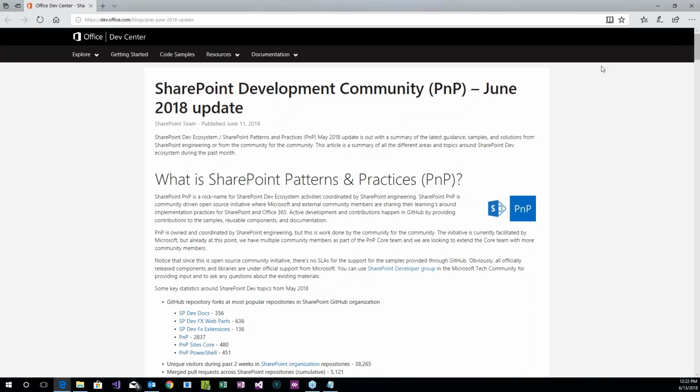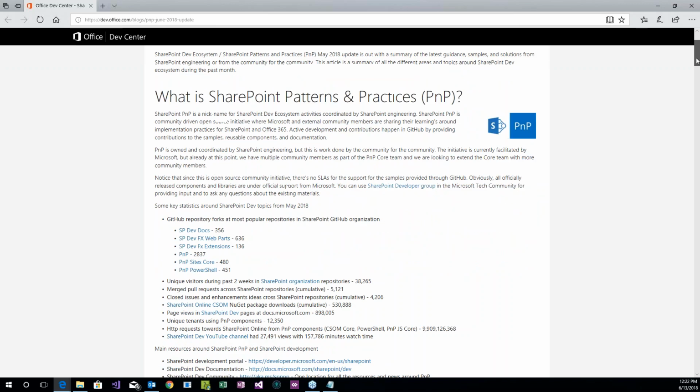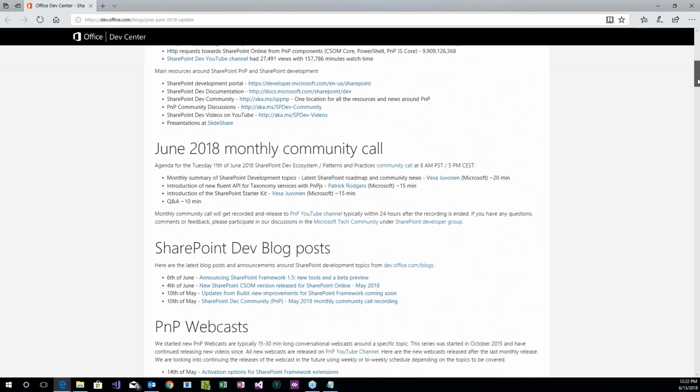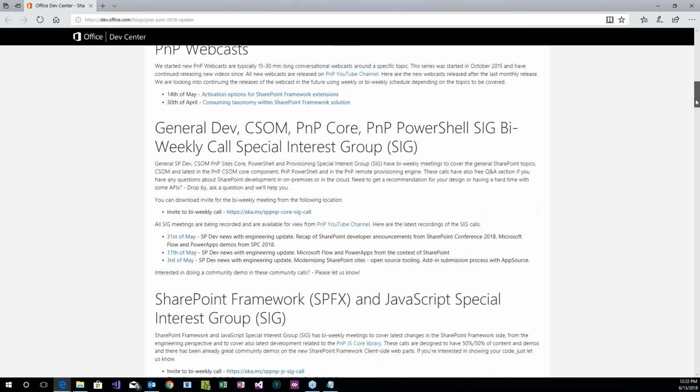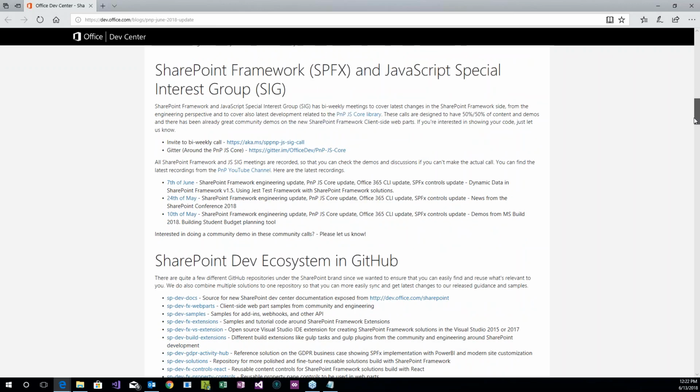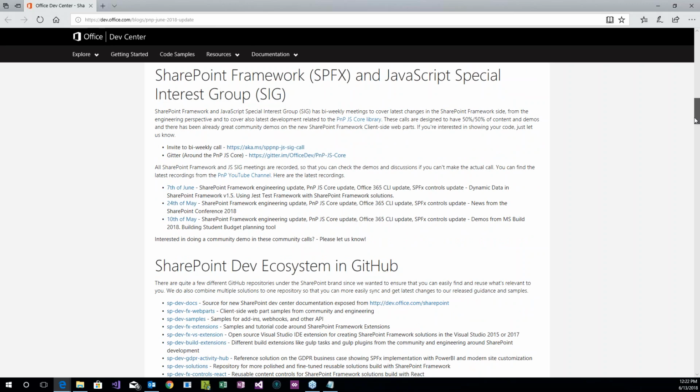Okay, so let's take a look. This is a page that everyone should have handy, essentially the blogs page, where you can see the updates. They call it the P&P now. P&P stands for Patterns and Practices, from where essentially the SharePoint Framework and everything else came. This is the most important page you could have as far as communications to change management. It talks about things that have happened and things that are going on. From over here, you can join all the special interest groups.